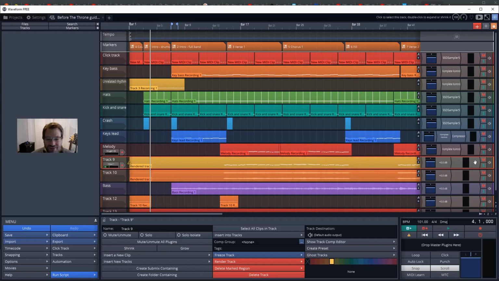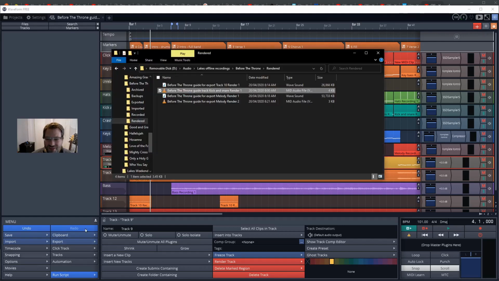However, Traction's got a little warning saying there's no plugins on this track and it won't make any noise. That's alright. All we're interested in is opening up Windows Explorer, and now we've got the melody, rather than rendered as a WAV file, it's now been rendered as a MIDI file, and that MIDI file could be shared with someone.